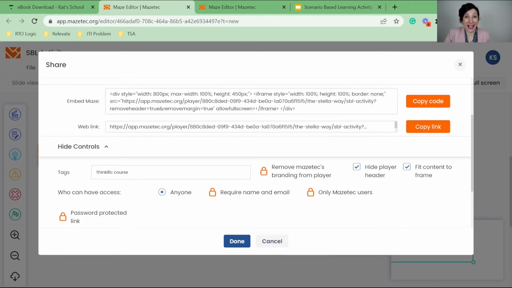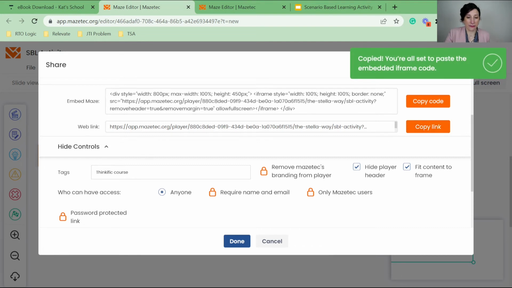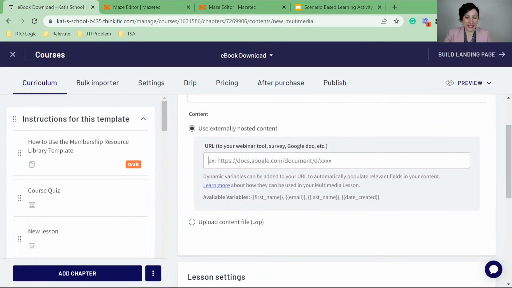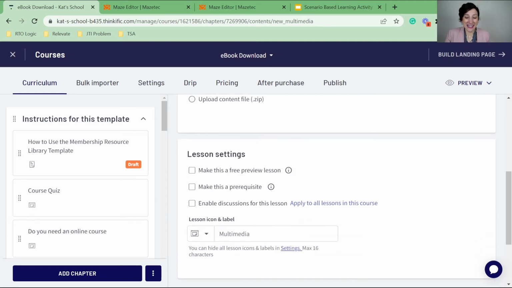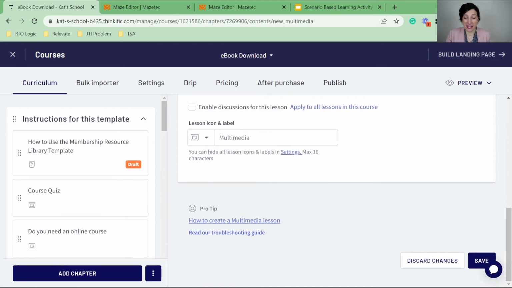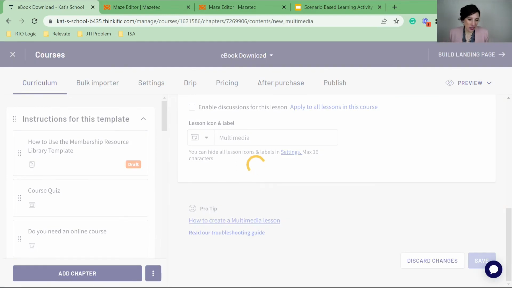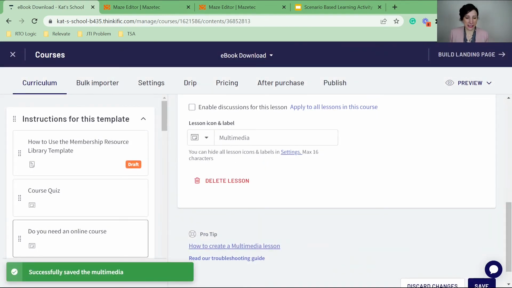And in this editor, I have my web link here. We don't want to use the embedded because we're not embedding it. We're going to put this into the multimedia and Thinkific will do the iframing for us. So I'm going to copy that link and then I'll paste it here. Okay, and I'm going to call this, do you need an online course? Okay, and then I'm just going to save that. There's some other settings that I can use, but I'm just going to go ahead and save that. The other settings are just if I wish. I don't need to select anything in particular.